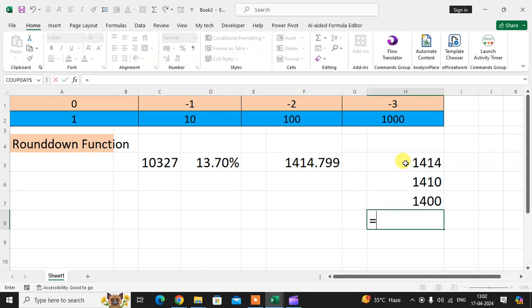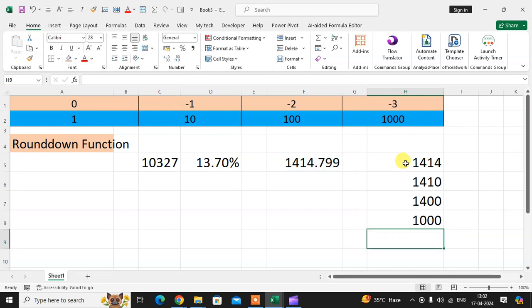Okay, now I'm using ROUNDDOWN, same amount, and use -3. See what result you get with -3. It's 1000. The 400 is rounded off and we get 1000. So again it's a down value, it's a lesser value. So in the ROUNDDOWN function you get the lesser value when rounding off.